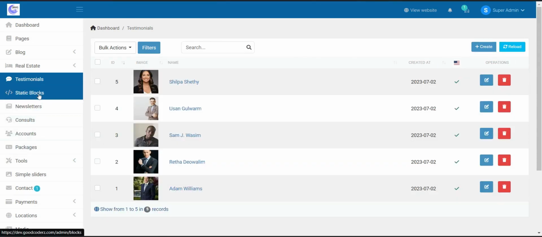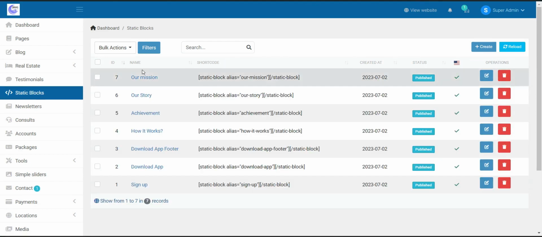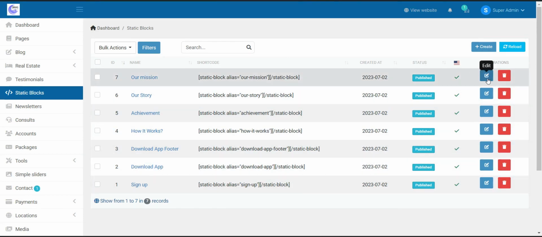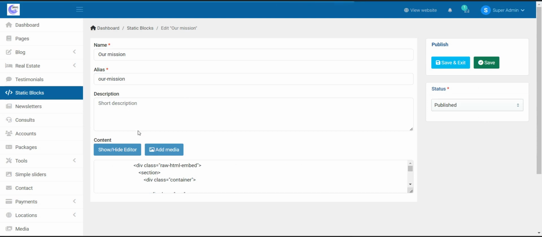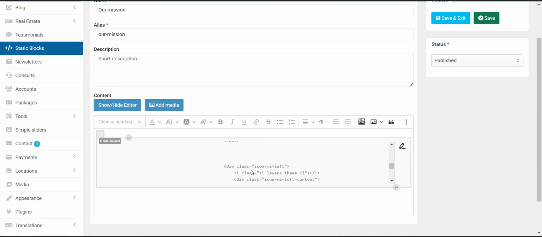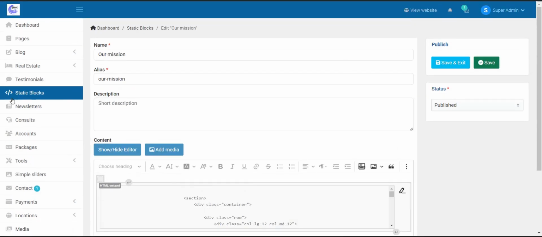Next, we can go to static blocks. Under static blocks, you can see blocks like how it works, our story, achievements, download, our footer. Different static blocks which are published can be seen here. We can edit the blocks by pressing on edit, or we can delete them by pressing on delete. Here we see the content, we see the details. Here we see the HTML snippet which can be edited if needed. Similarly, it can be saved directly from here to change the static block details as well.